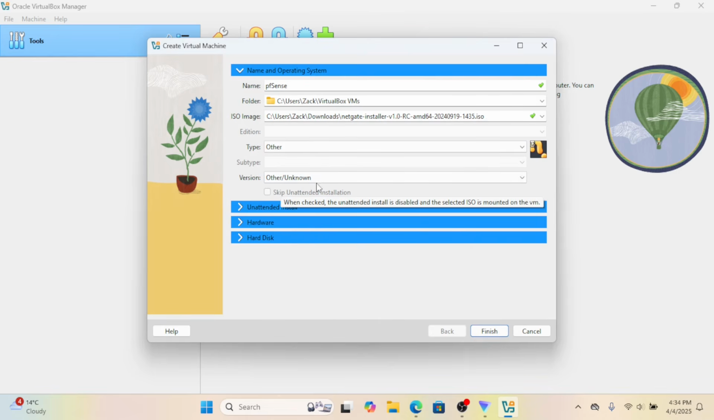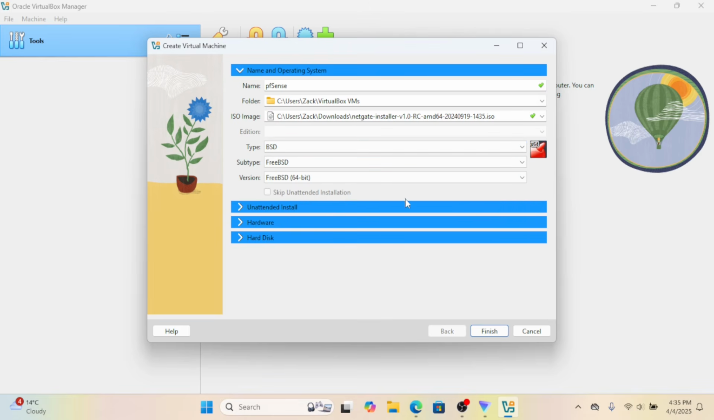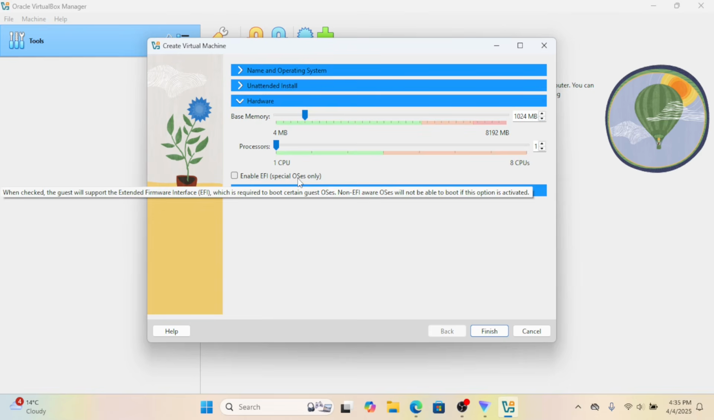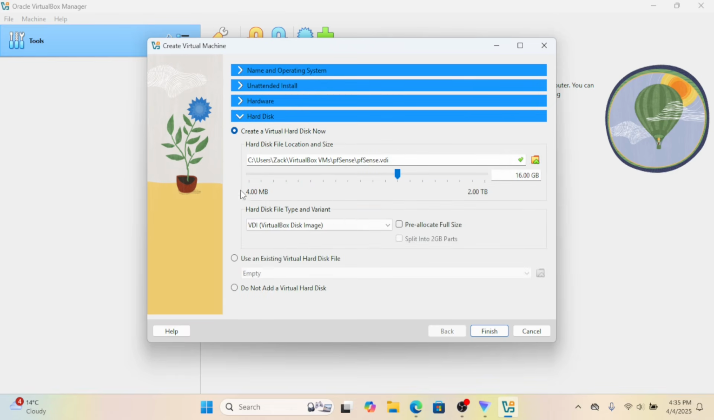Set the type to BSD and version to FreeBSD 64-bit. Allocate at least 1 GB of RAM. 2 GB is recommended for better performance. Next, create a virtual hard disk. 20 GB should be enough for testing. Choose VDI and dynamically allocated. Click Finish and your VM is ready.